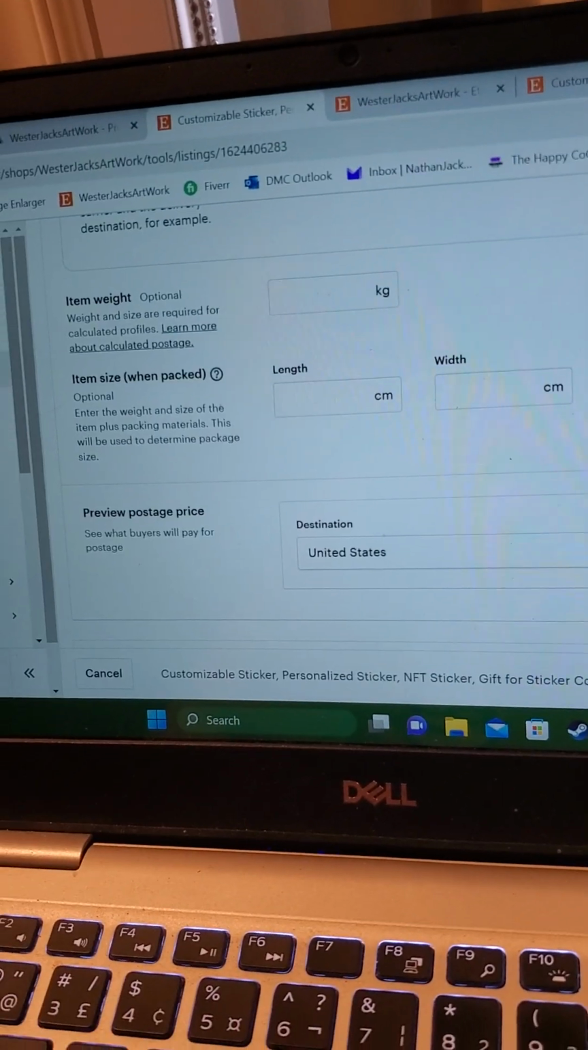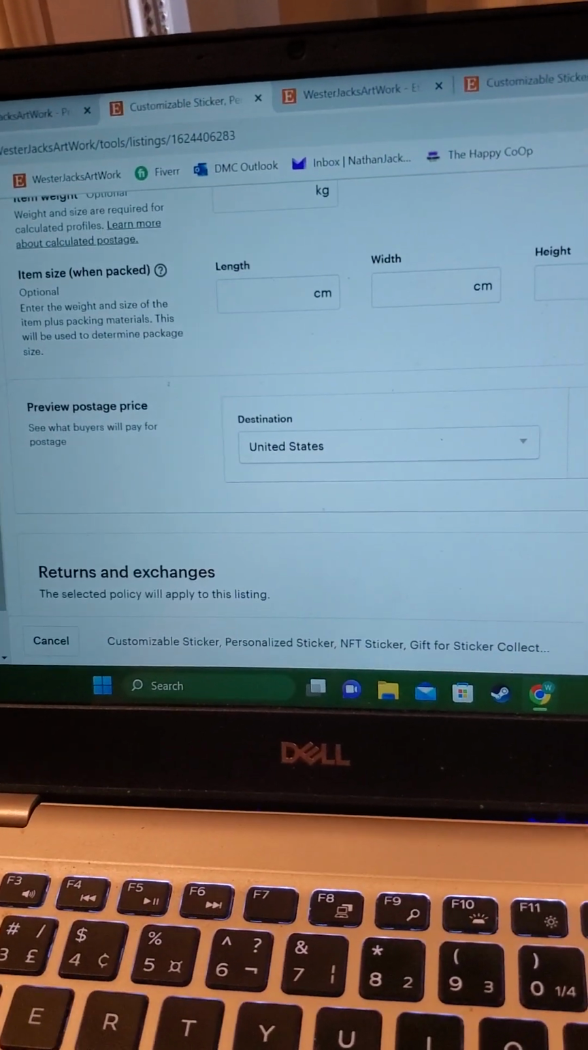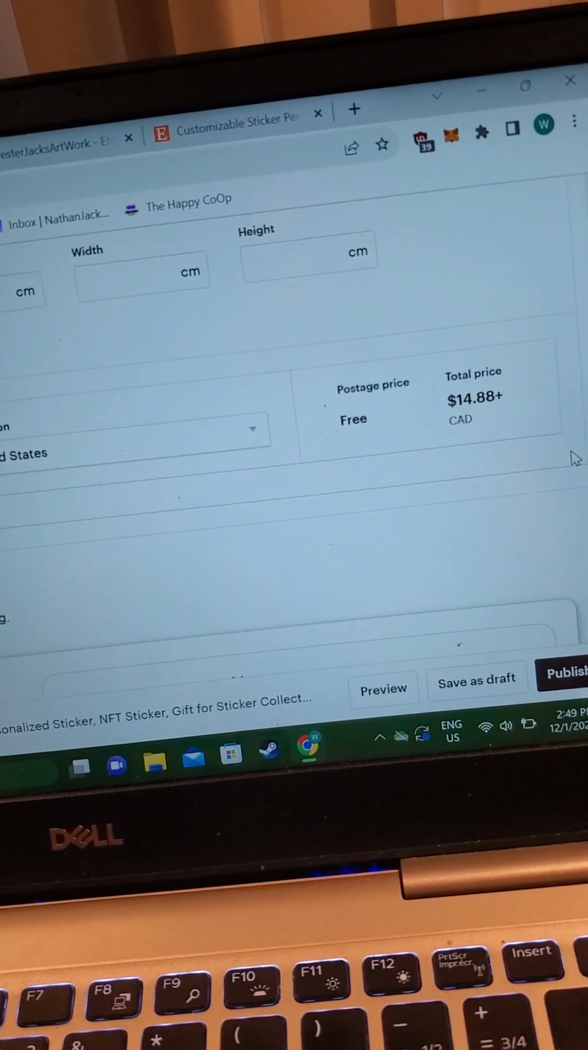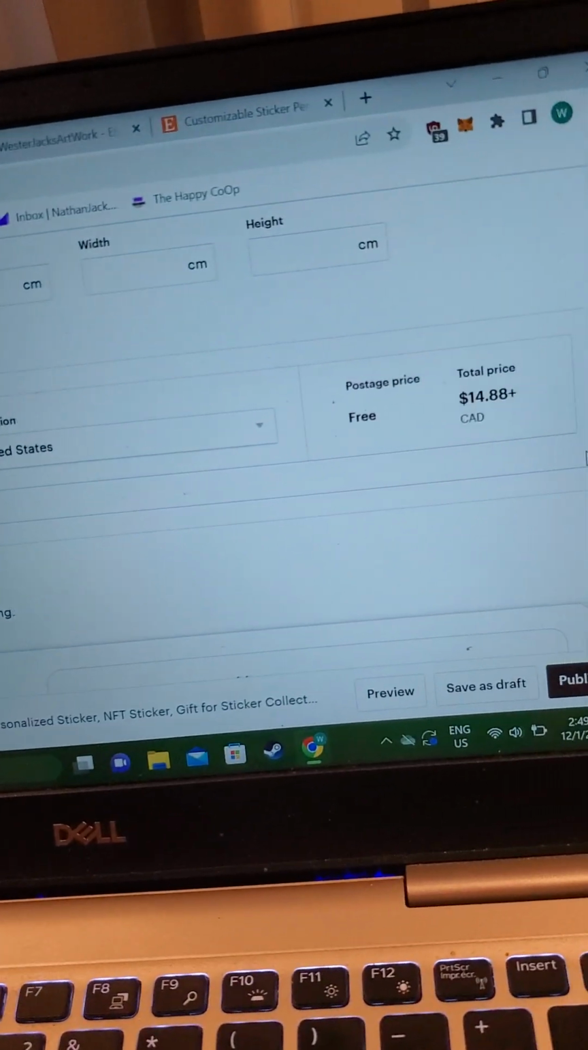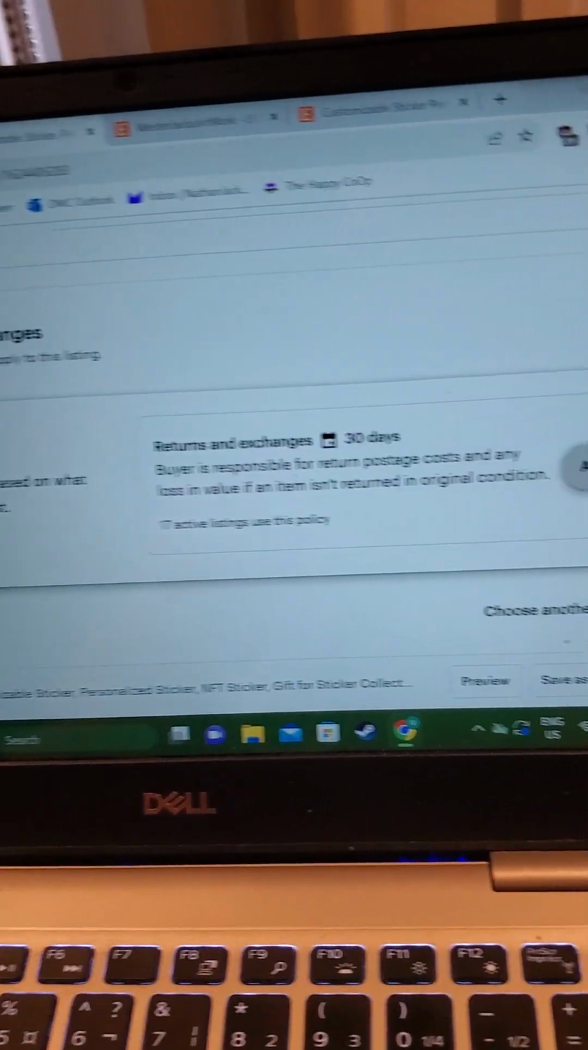Now we're using Printful, so we don't necessarily know all of that, so that's not totally up to us. Preview, postage price is free to the United States. I put free shipping. For physical items, this is important. You want some sort of return policy.